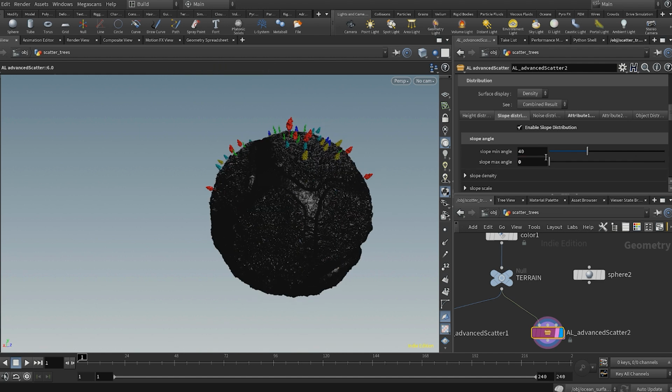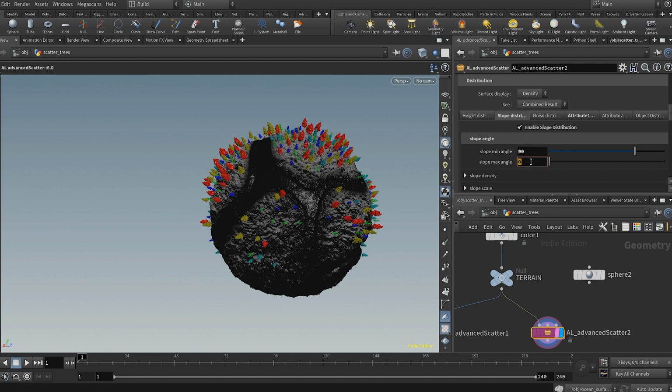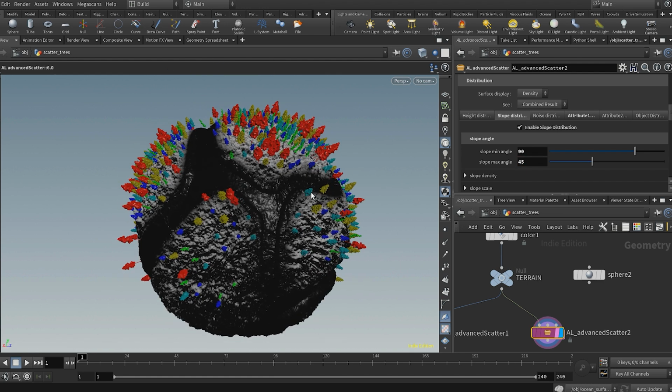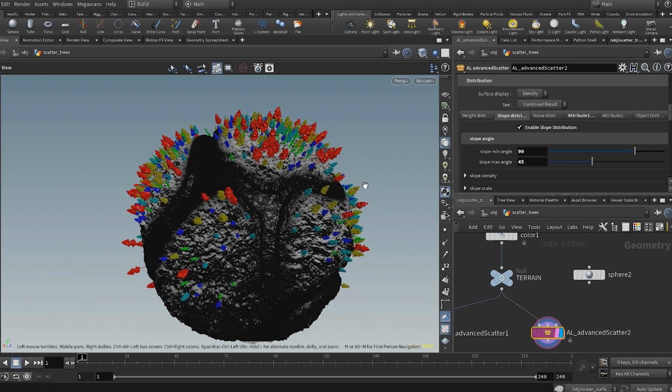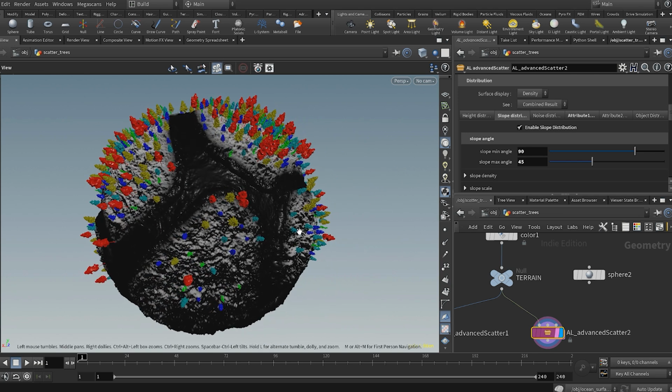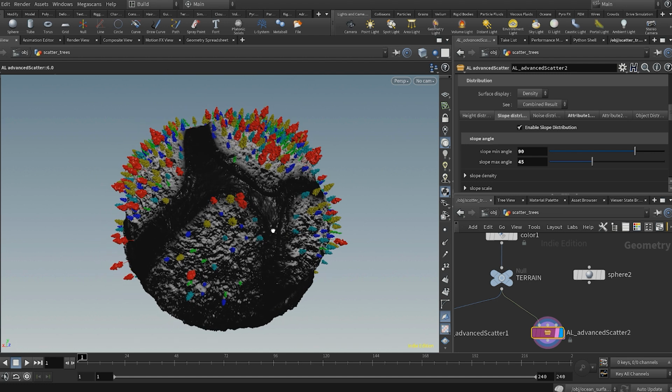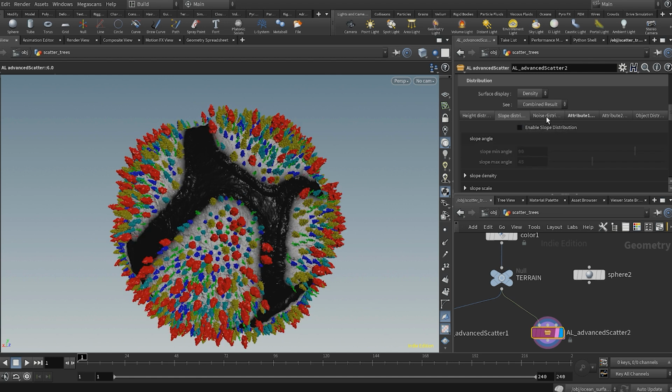You can define if you want things to grow on faces pointing up. So let's say something like between 80 and 0 degrees, or 45 degrees. For this example, it's actually not great because it's kind of destroying a lot of our terrain, right? But on flatter surfaces, it's a much more relevant example. So we'll see that later.